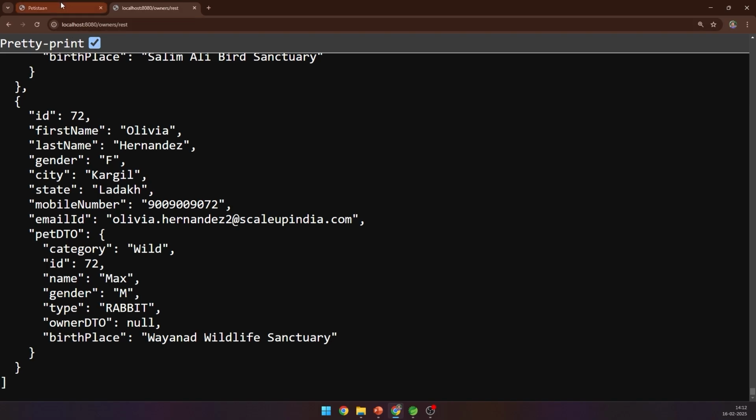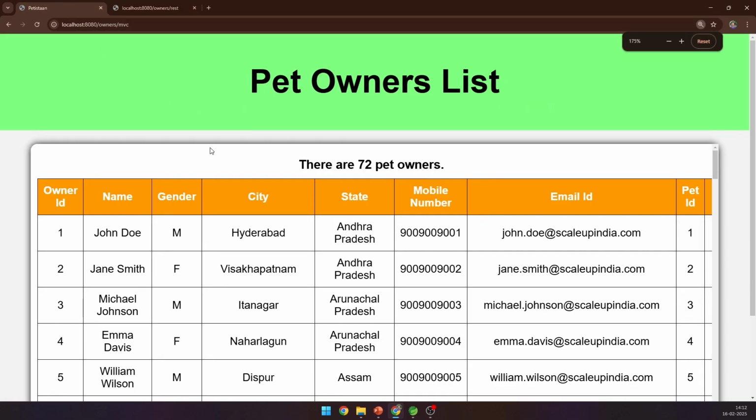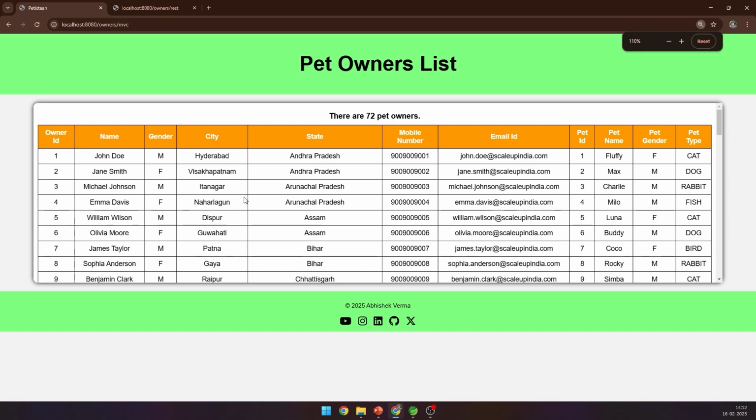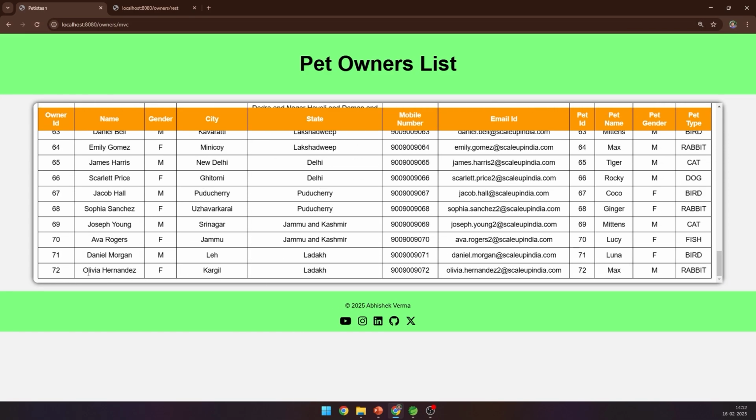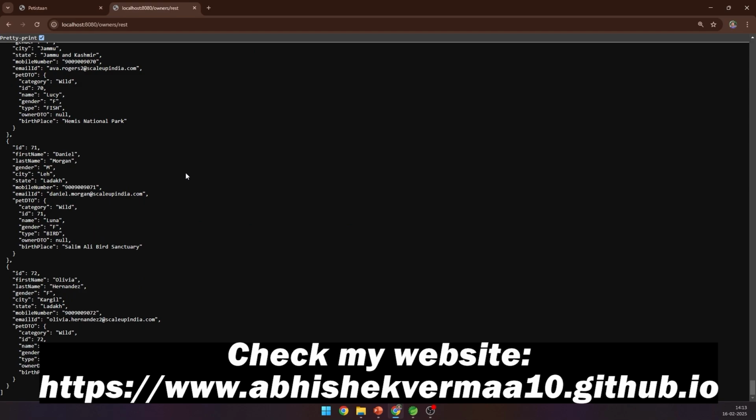Okay, now let's go back to this one. And here, first of all, I should be decreasing the size to something like this. And here, let me again show you this part. So this is the same last owner available here. So that means this is the MVC and this is the REST. And that was the only difference between MVC and REST.